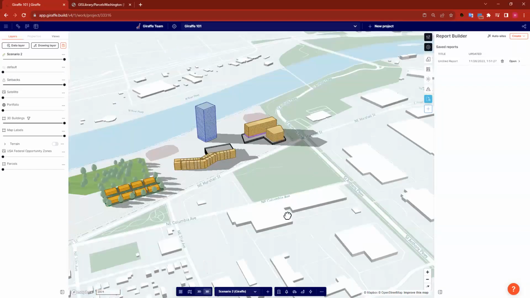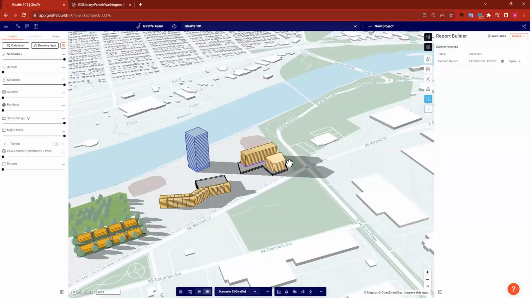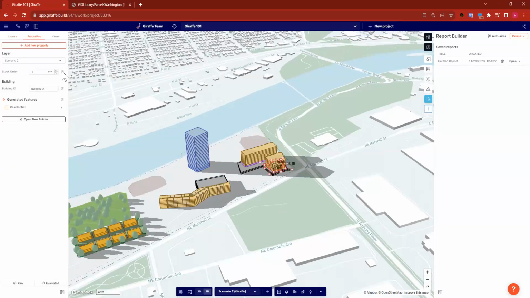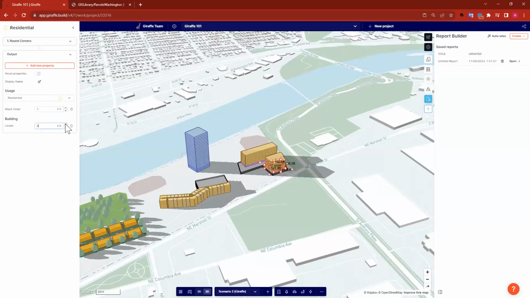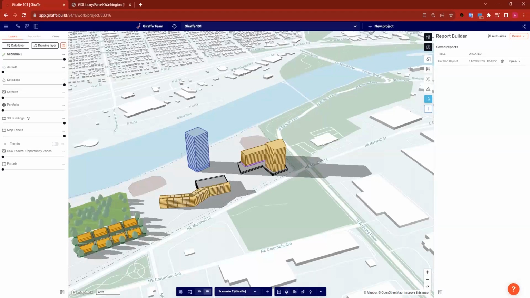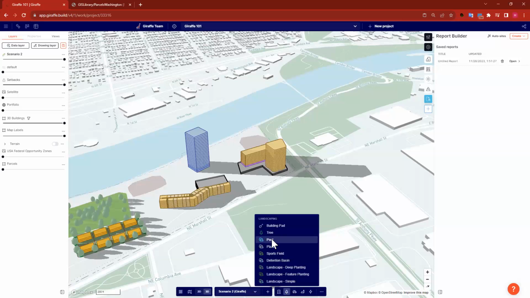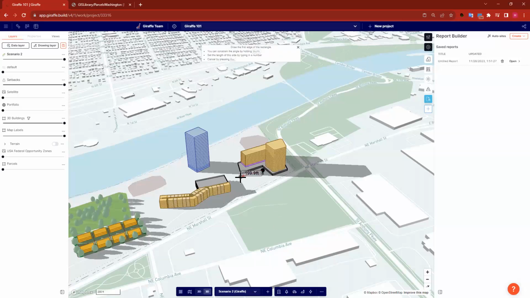So now I have the exact same thing on scenario 1 and scenario 2, just for the purpose of the demo. I don't think you would typically do this, but I am going to maybe add more levels to this specific building, make it really super tall. And maybe also this one has a giant pool for some reason.